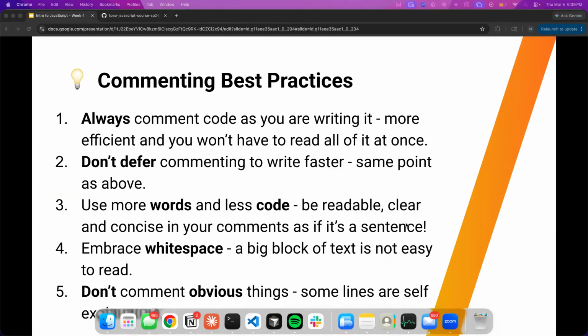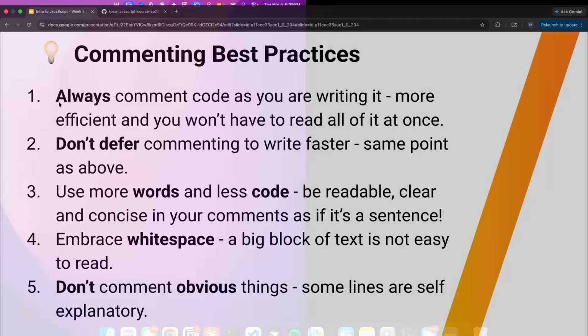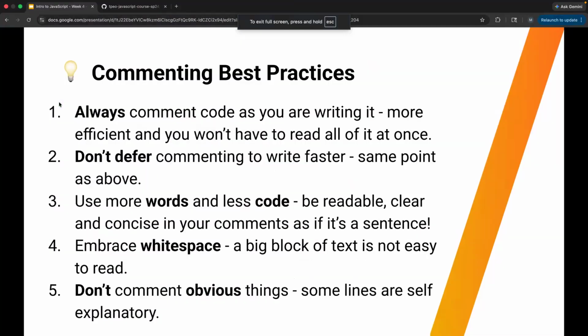Best practices for commenting. Always comment as you're writing it. One, that's just easier as you're going, to know what you're doing and type it out, as opposed to going back and having to read through all your code, especially if you write a lot of it. It's easier to just comment as you go.